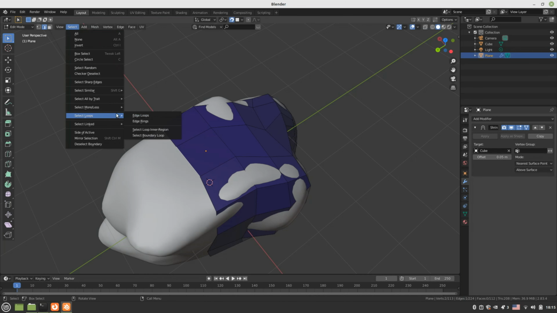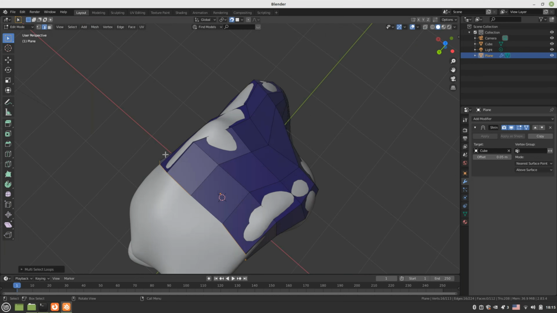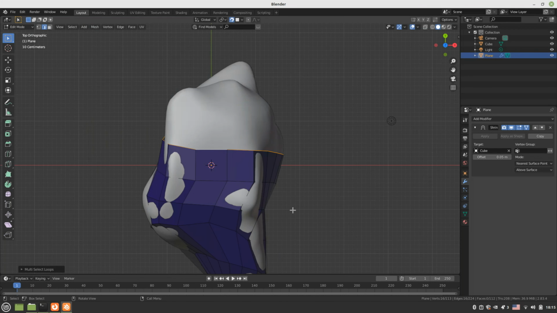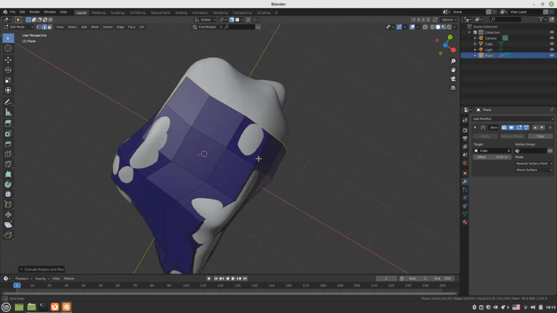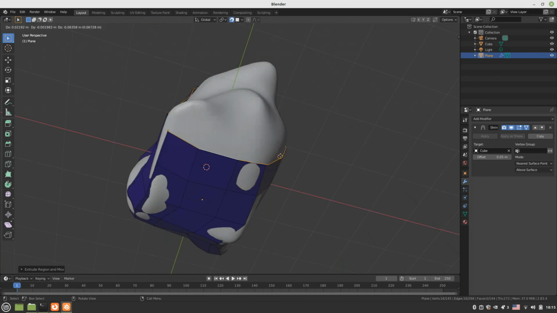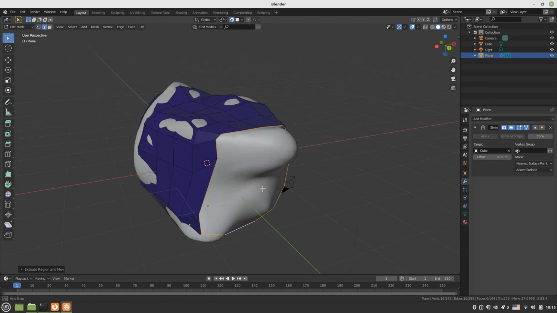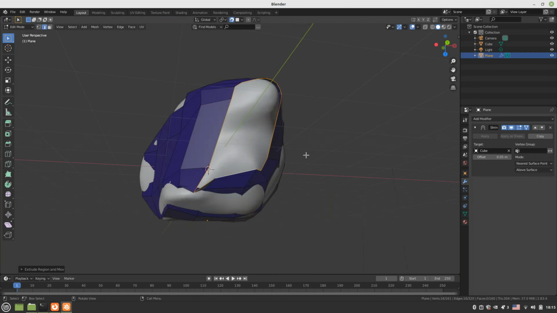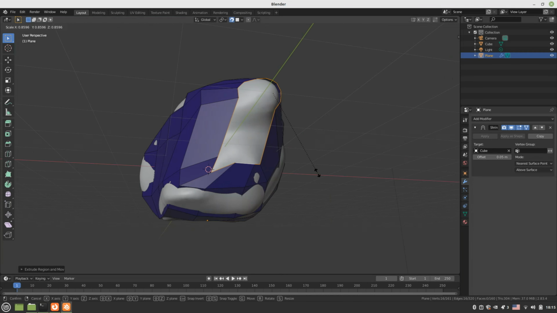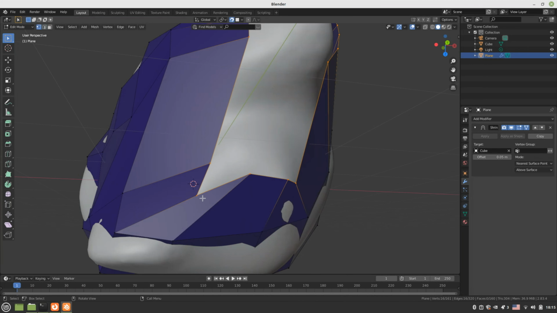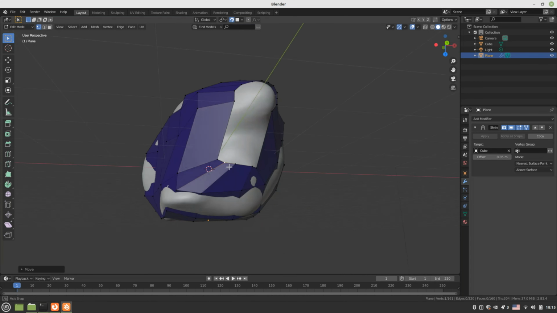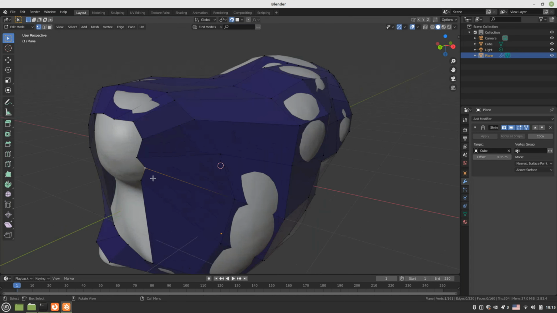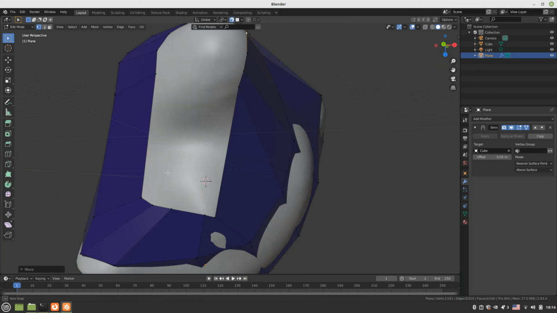select loops, edge loop, E extrude, E extrude, E extrude, S scale. We will adjust the points here, vertices here, okay, and adjust the vertex over here, here.